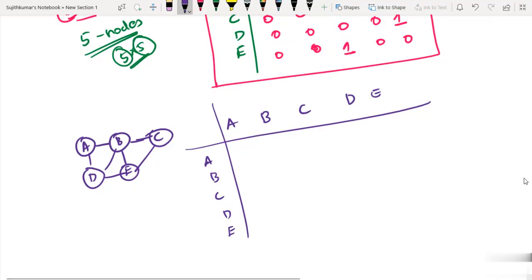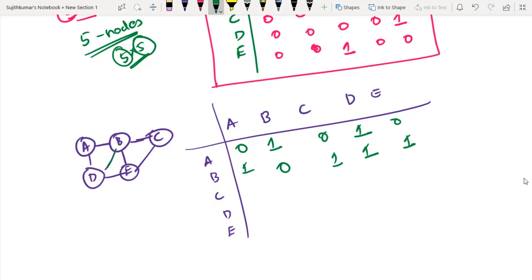Okay, super. From A to B there is a connection, so put 1. And from A to D there is a connection, put 1. Everything else is 0. From B there are 3 connections, guys. Since they are unweighted, you have to mention all the connections. From B to D there is 1, from B to E there is 1, from B to C there is 1, and from B to A again there is 1. So you can see there are 4 connections in B.